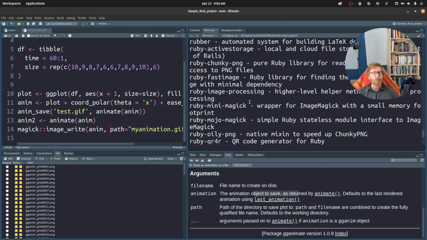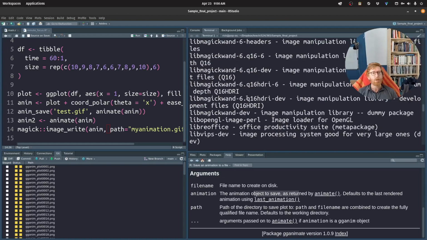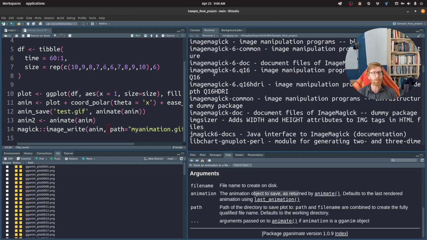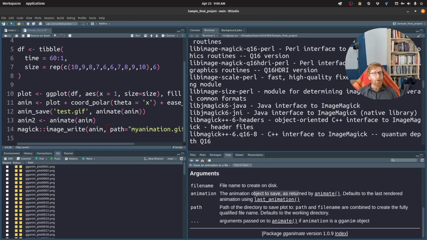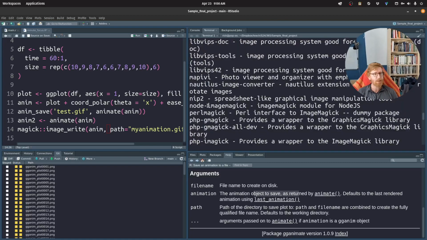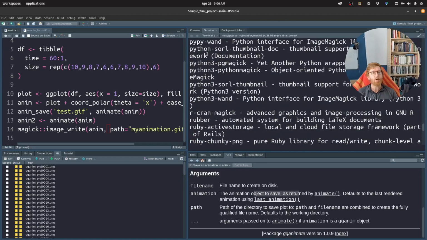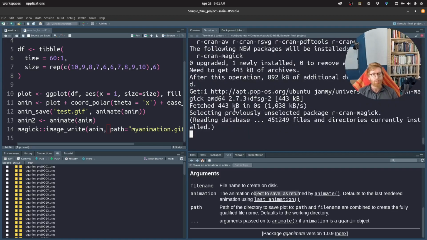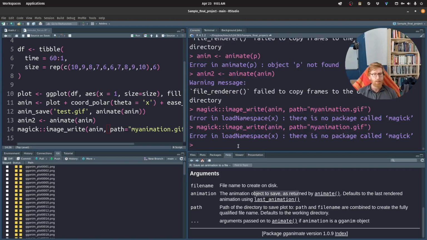Okay, web magic, libmagic++. Okay, so I think I just need to install magic++ on my computer. All right, is it libmagic++? I think that's probably what I want. What about, is there an R package here? r-cran-magic. I'm going to do that. sudo apt install r-cran-magic. Okay. Let's try it again.